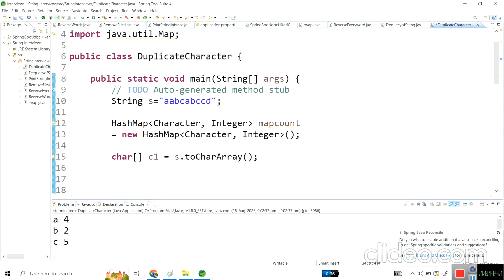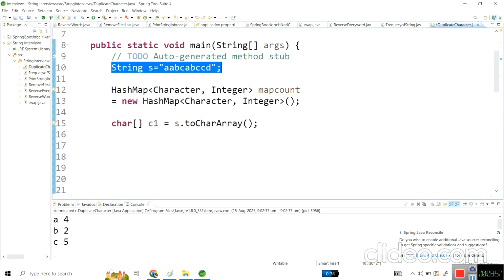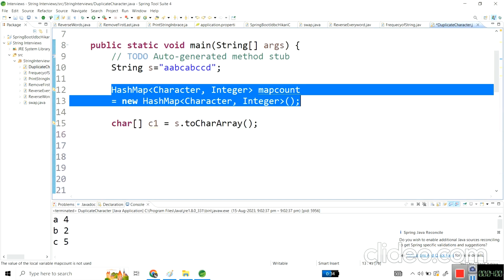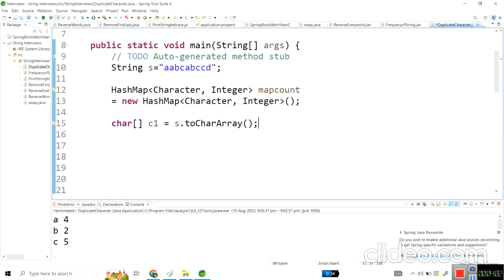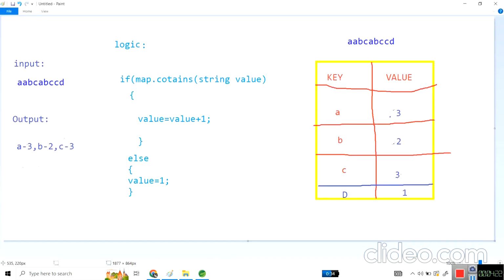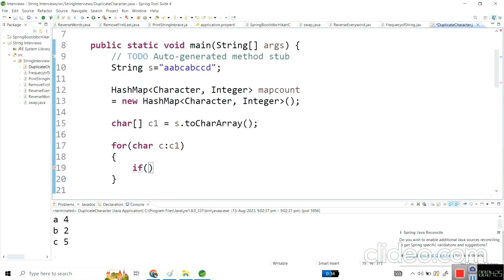The approach is very simple. We use a string, A, B, C, D, and a hash map, and we convert the string to an array. We need a for-each loop because we want to continue looping through A, B, C, D. So we use a for-each loop over each character. Now we use the same logic I showed you: if the map contains the value, we need to increment it.